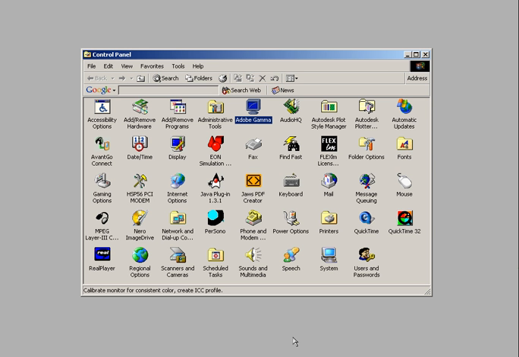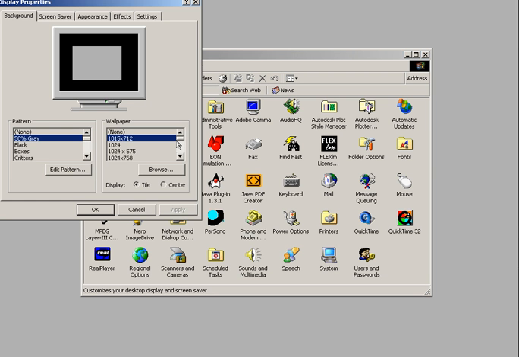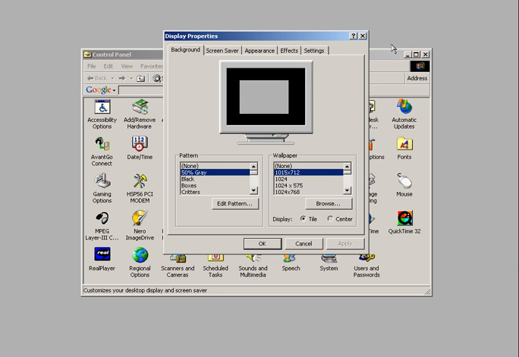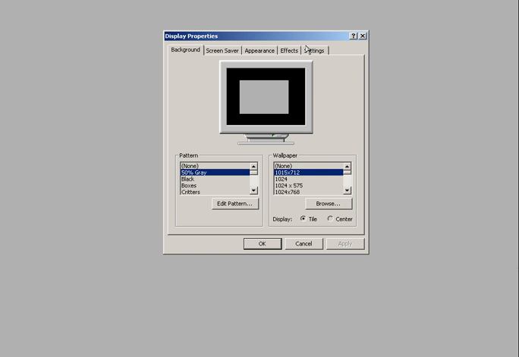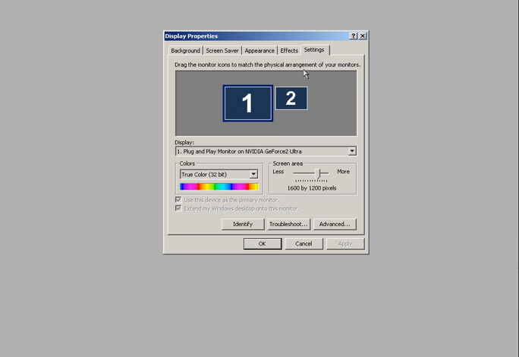Now I can go ahead and use my display control panel, which is part of Windows, right here. Now what you see in here depends on the graphics card that you have. I happen to have an NVIDIA GeForce 2 graphics card, and I have the drivers for that I got from the manufacturer's website. You should be sure that you get the most recent drivers.